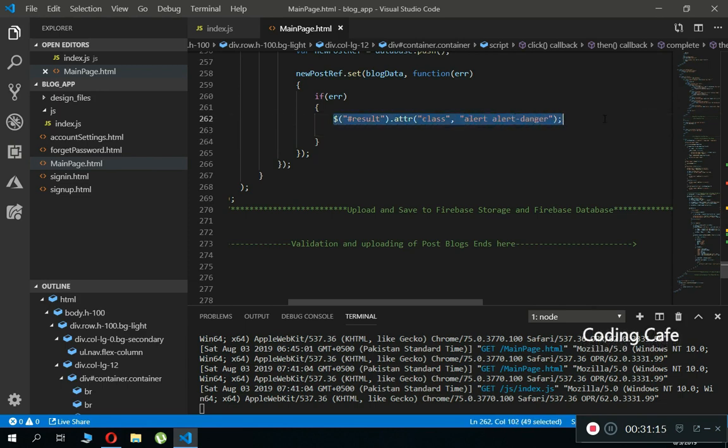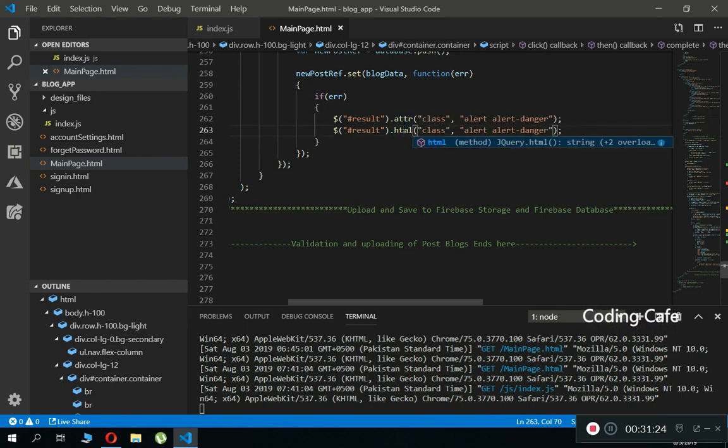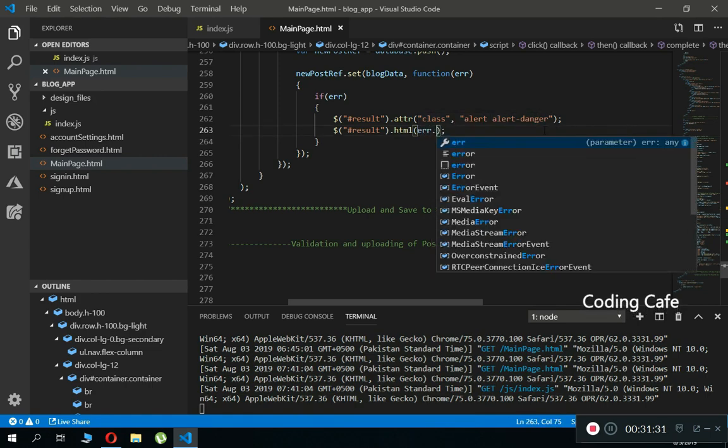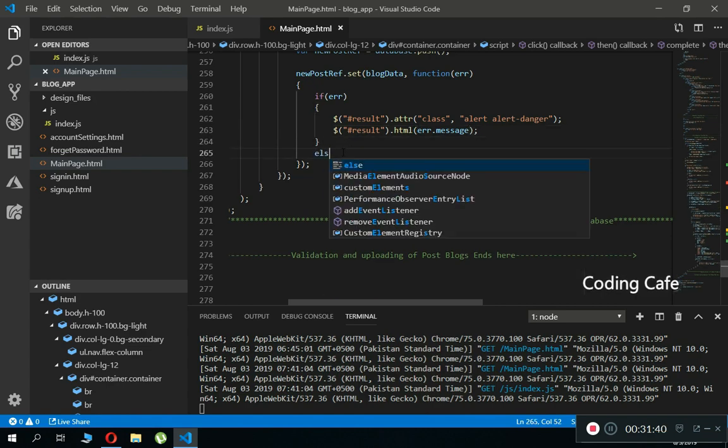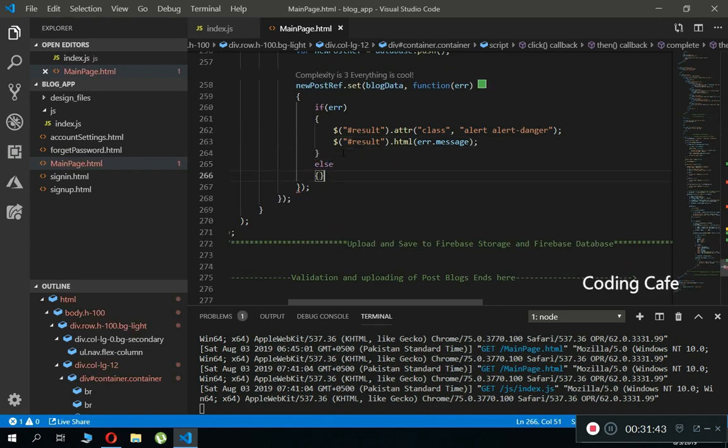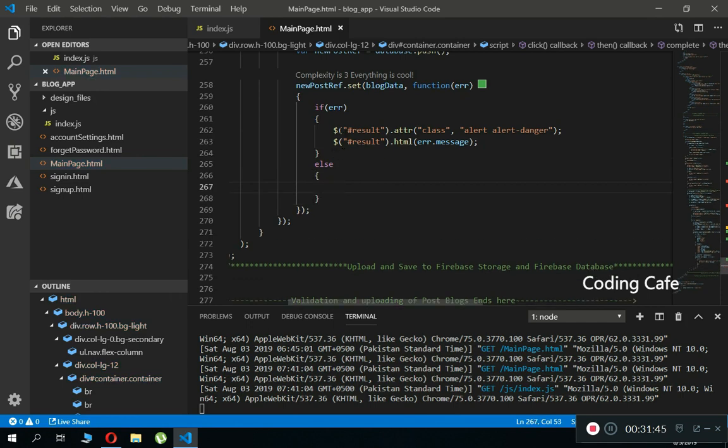So let us just copy paste this result dot html, and then we can say error dot message. Else we are going to display the success message, that the post has been uploaded successfully, the blog. So we will display it in the result div.